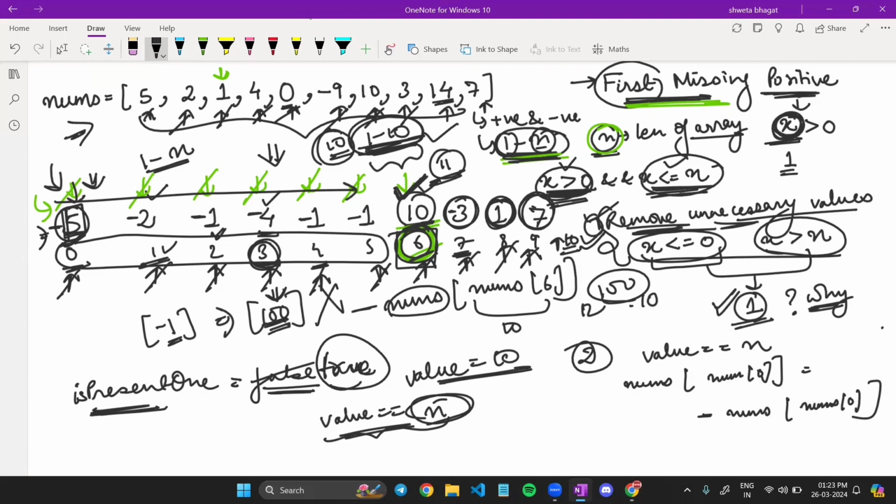So what is the smallest value which we can have? The smallest value which we can have is 1. We can't set all the values to 0. Why? Because 0 is an unnecessary value, right? So what is the smallest possible value that we can set it to? We can set it to only 1, right? That's the reason we are turning all the unnecessary values to 1. Okay.